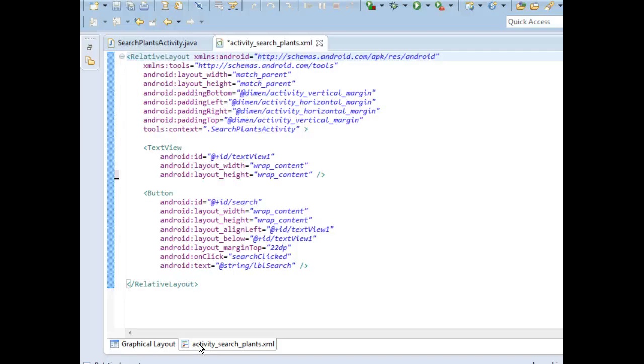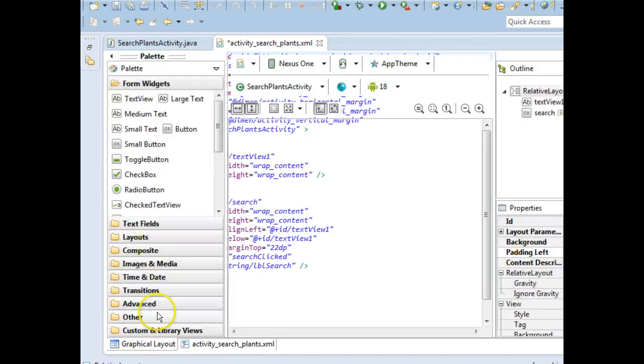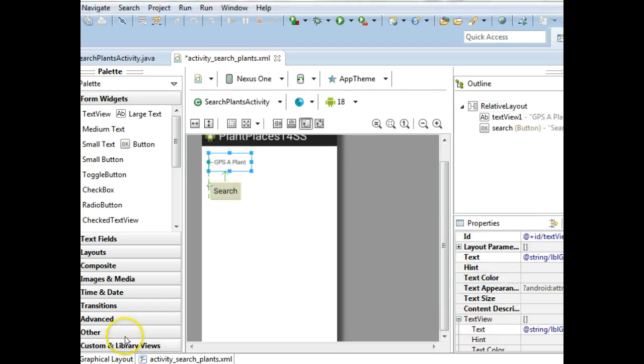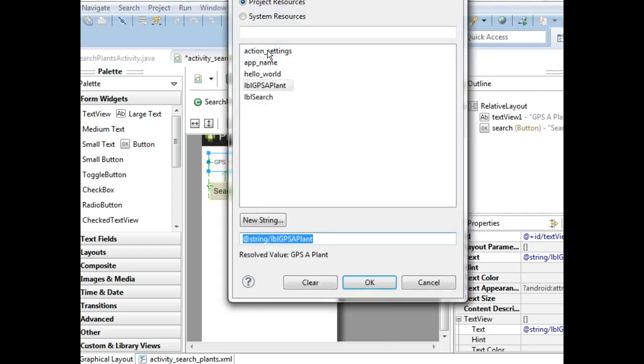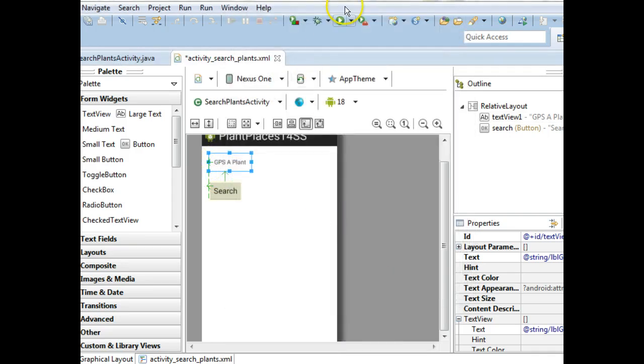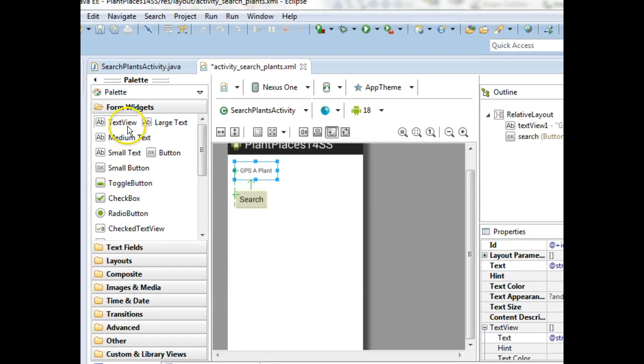Okay, well, I see our text view. Let's try one more time. Maybe I clicked too fast. And with a little off-camera assistance, I fixed it. I simply right-clicked, chose Edit Text, and then chose that lbl GPS a plant, and now it's fixed. So we have a label, which is a text view.